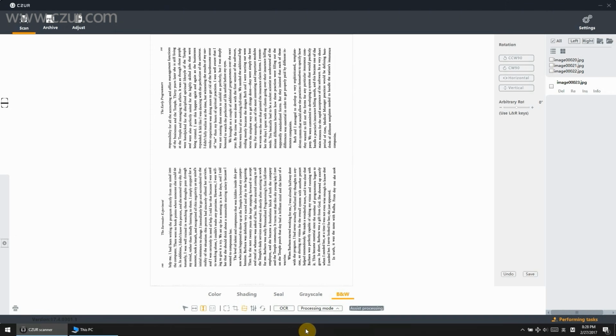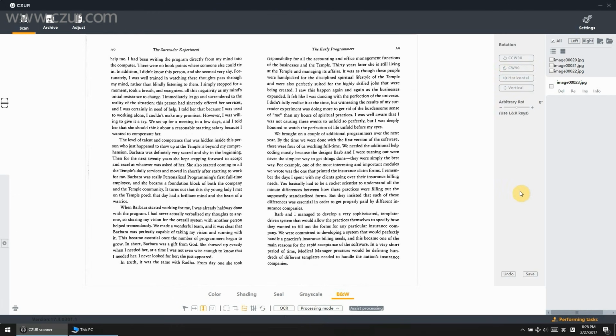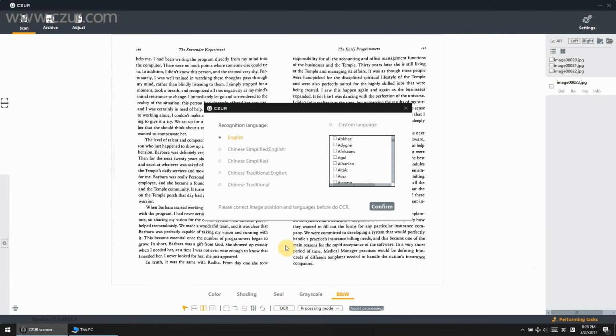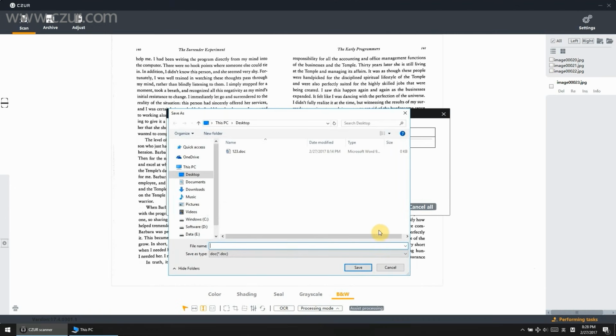OCR. Convert a scanned image to a Word, Excel, or PDF file. Please note, before performing OCR, the image needs to be rotated to the correct direction for the text to be recognized. All languages shown in the picture should be selected for a high recognition rate.